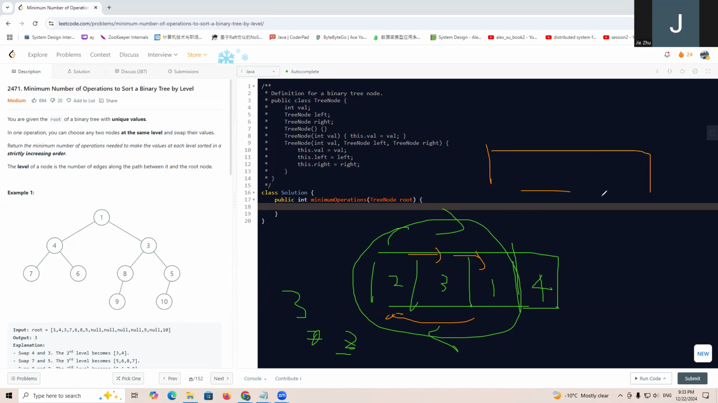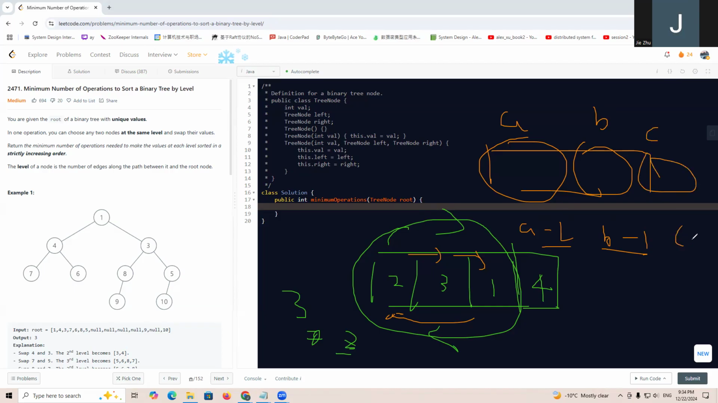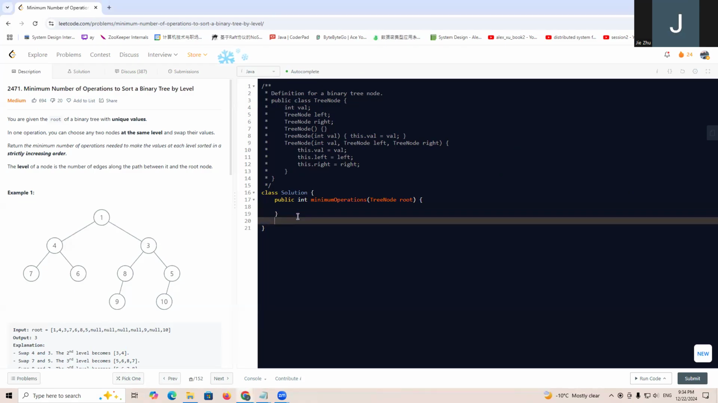So for these arrays, no matter how many cycles we have, for a cycle of size A, and another of size B, the total result will be A minus 1 plus B minus 1. And if there are other cycles, there is plus C minus 1; we just sum them up. And when we write the code to count, we don't need to do DFS to find the cycles.